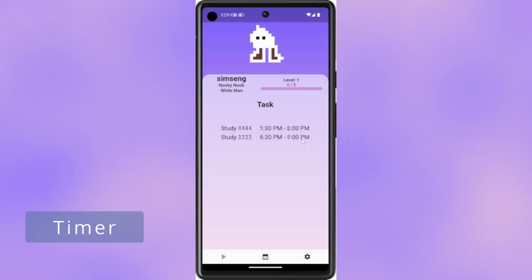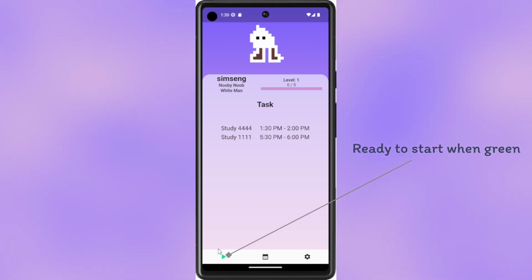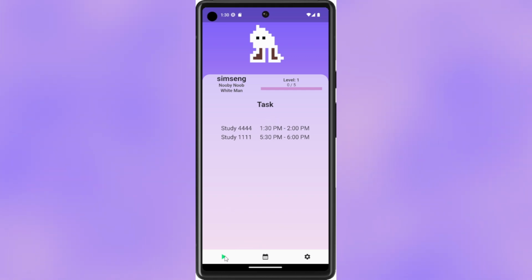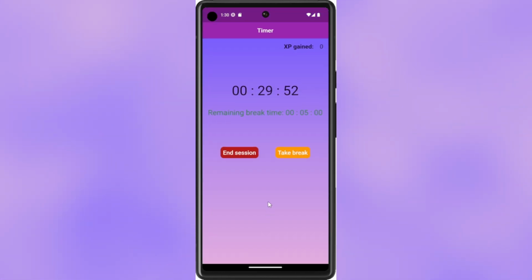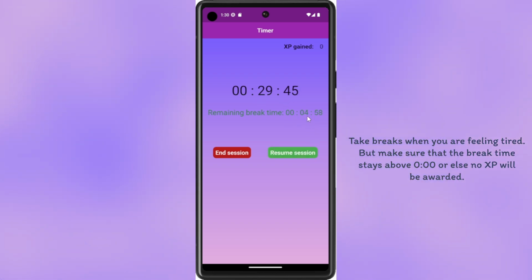This brings us to the third feature, the study timer. Upon tapping on the green play button, the user will enter the timer page where there will be a timer counting down to the end of their study session. On this page, the XP that the user has accumulated for this study session is shown on the top right corner. The user can also take breaks when he or she is feeling tired. The amount of break time is shown in the green timer below the main timer.